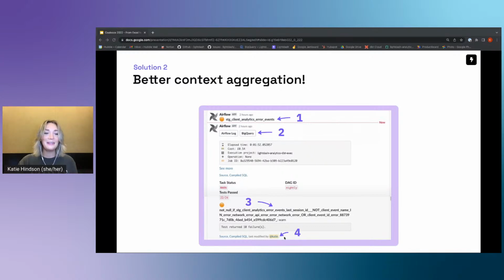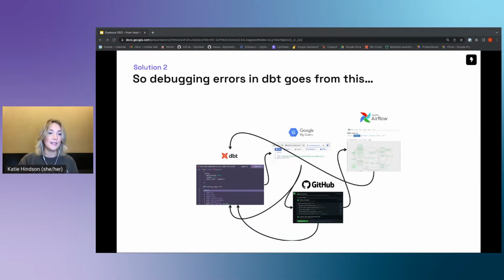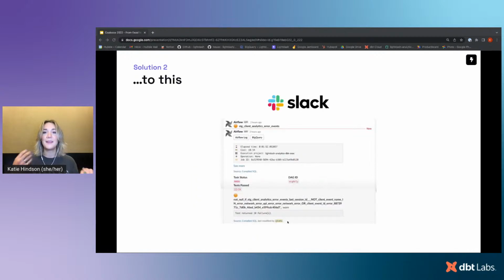This sounds really cool, right? And I think it's the way that it should be. So debugging errors from your DBT models in production goes from this to something like this. And we deserve this kind of simplicity in data development.